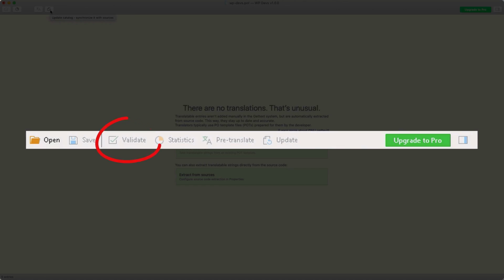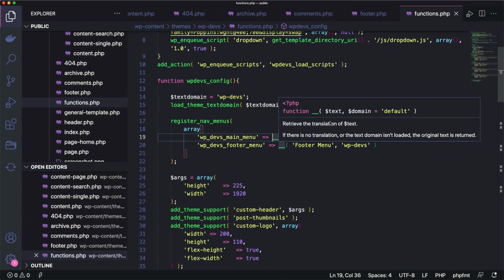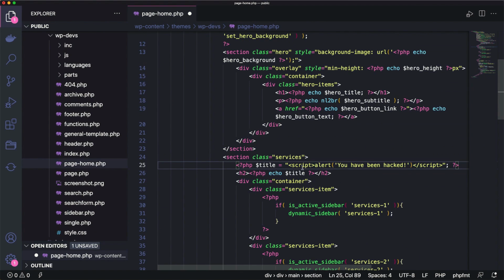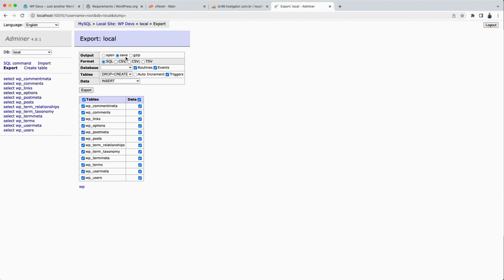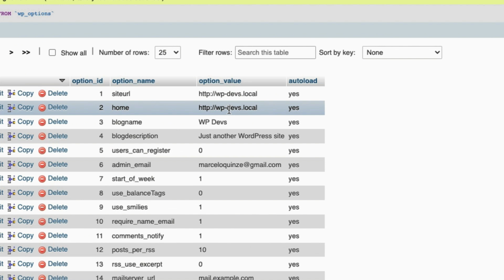We'll also talk about how to make your theme ready to be translated and about security in WordPress themes. And of course, we'll also learn how to upload the site from the local server to a live server.